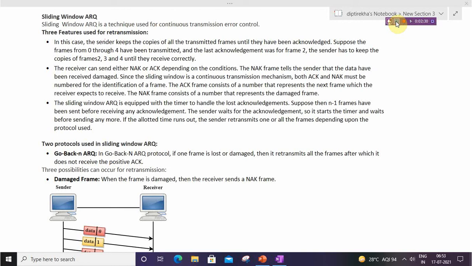Means the sender always keeps a copy of all transmitted frames until it gets the acknowledgement. Suppose frames 0 to 4 are transmitted and the last acknowledgement received by the sender is for frame 2. The acknowledgement for frame 2 means the receiver received frames 0 and 1 and is expecting frame 2. So the sender will keep the copy of frames 2, 3 and 4 until it receives the positive acknowledgement.